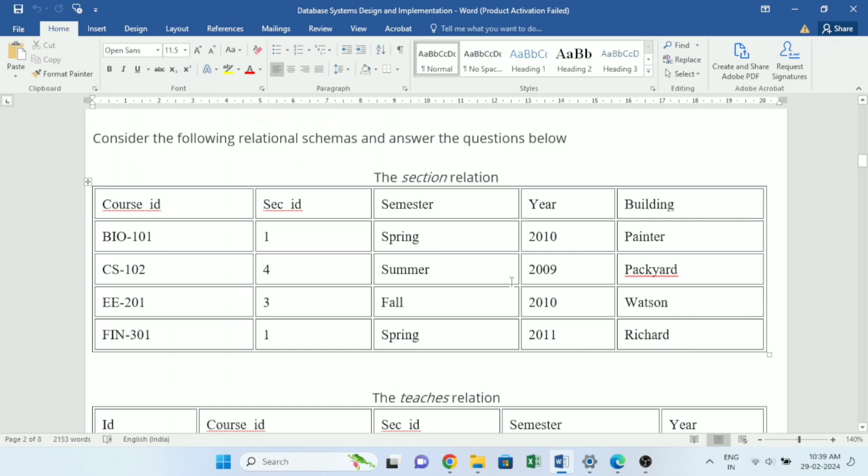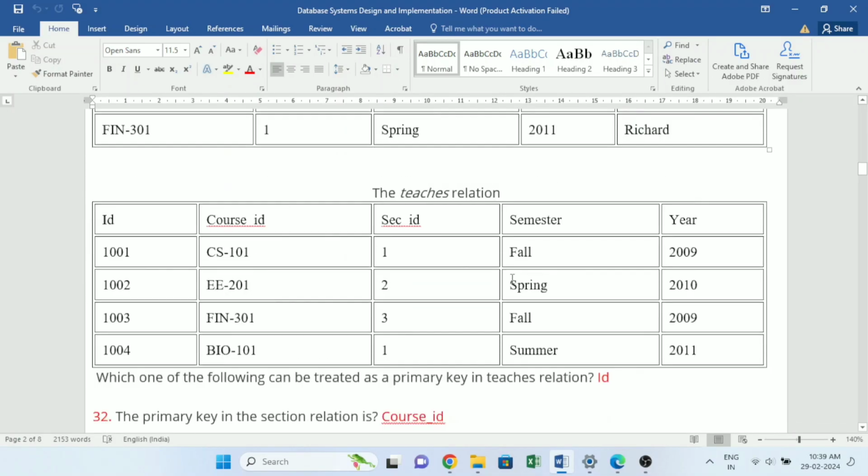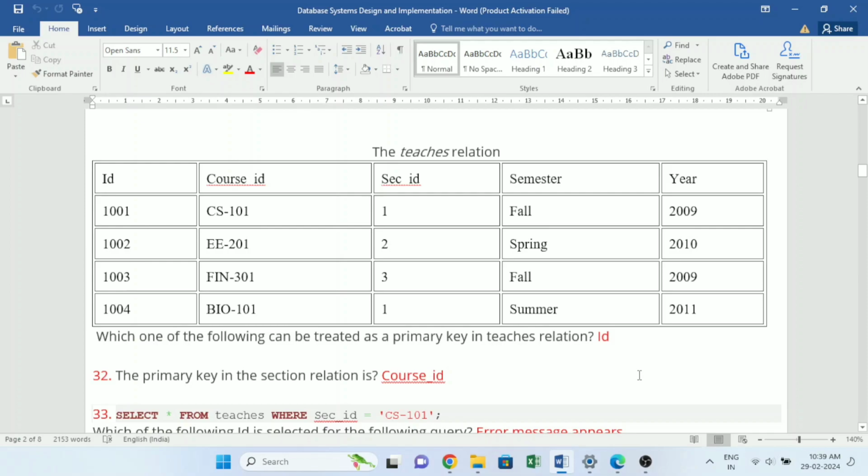The section relation. Course ID, SEC ID, semester, year, building: 1011, spring, 2010, painter; CS 1024, summer, 2009, Packyard; EE 2013, fall, 2010, Watson; Finn 3011, spring, 2011, Richard. The teaches relation. ID, course underscore ID, SEC underscore ID, semester, year: 1001 CS 1011 fall 2009; 1002 EE 2012 spring 2010; 1003 fin 3013 fall 2009; 1004 bio 1011 summer 2011.